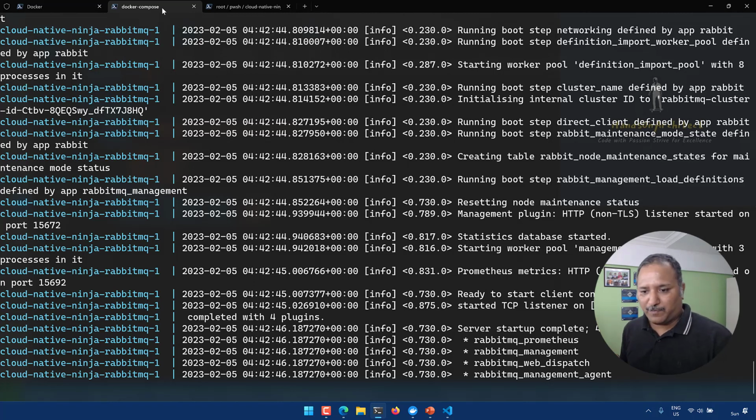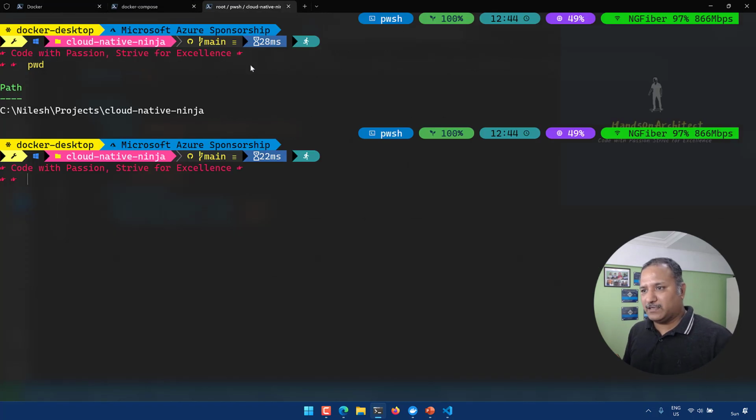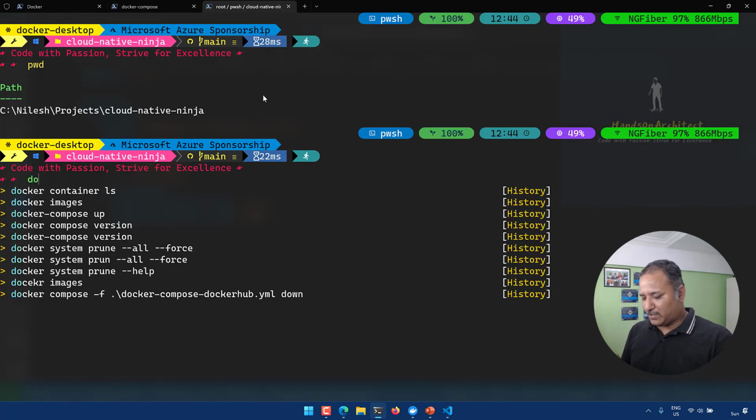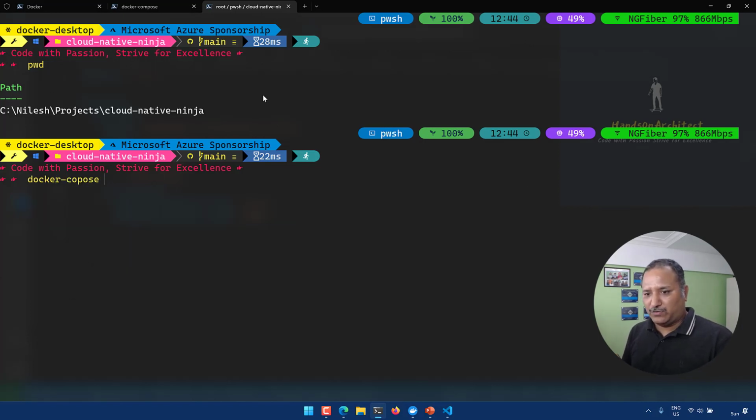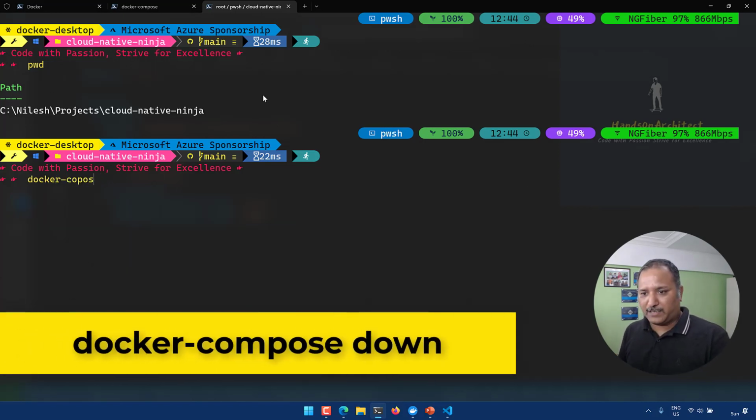If I want to stop the running containers, I can stop this terminal here itself. I can use Control C to stop the running containers. The other way, and a better way of doing that, is we can use Docker Compose itself to make sure there is a graceful shutdown of all our containers running.